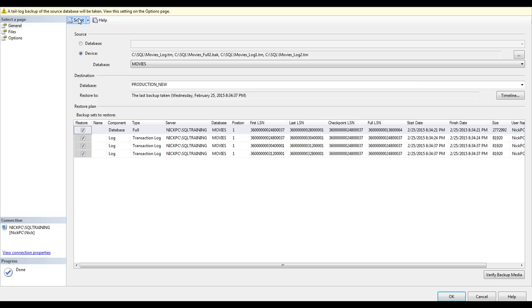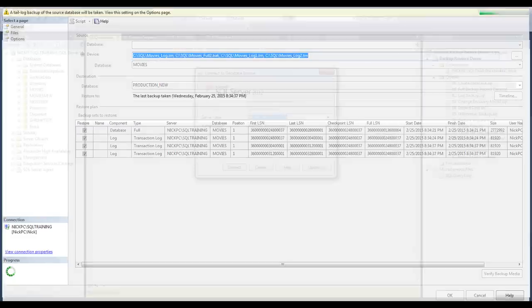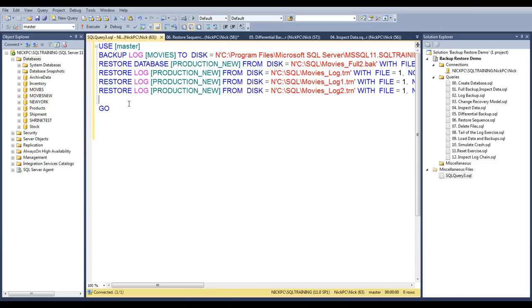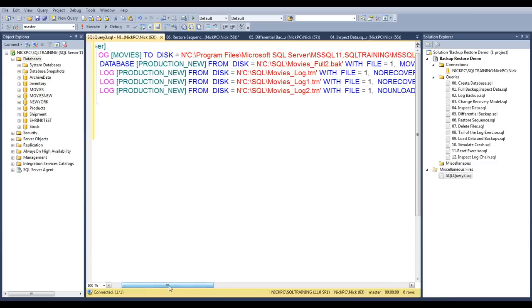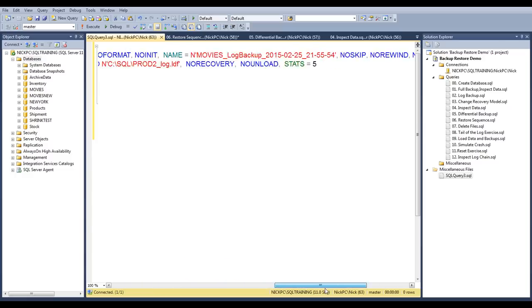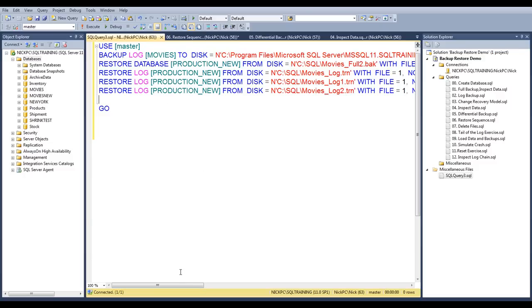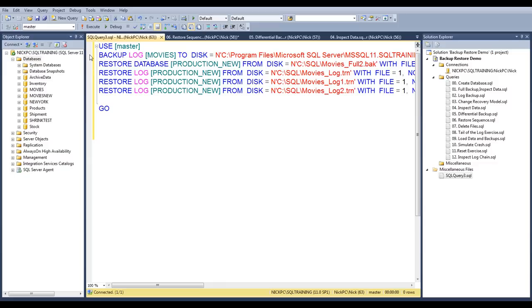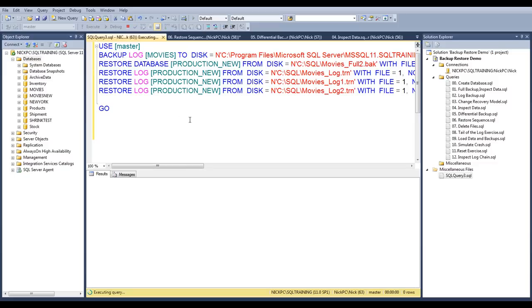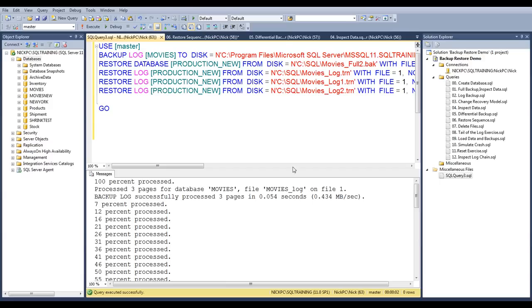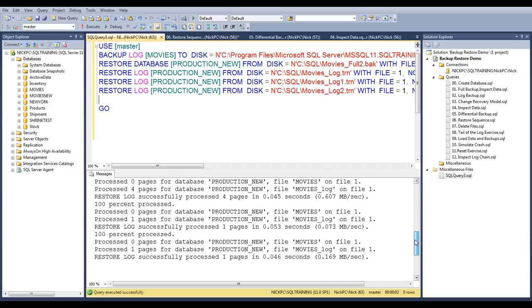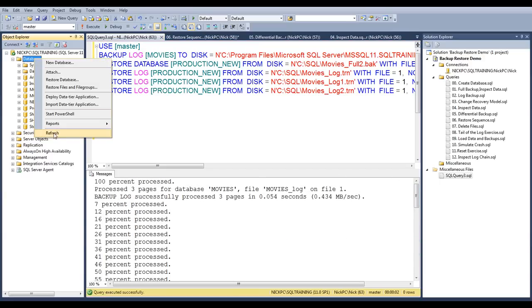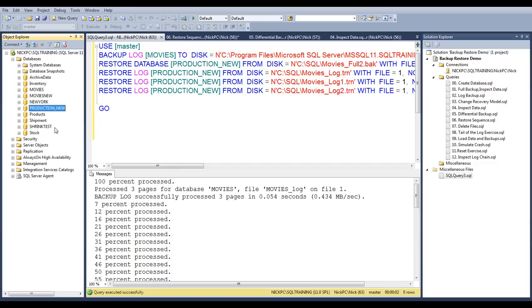go back to general, and script this action to a new query window asking me to connect. Here it is. This is the batch that SQL Server prepared for me to run this restore. Similar to the one we viewed, but with more parameters. And if I execute this, let us see the results. Here it is. Refreshing. Production new is available, and the source database where I used the backup from, movies, still available.